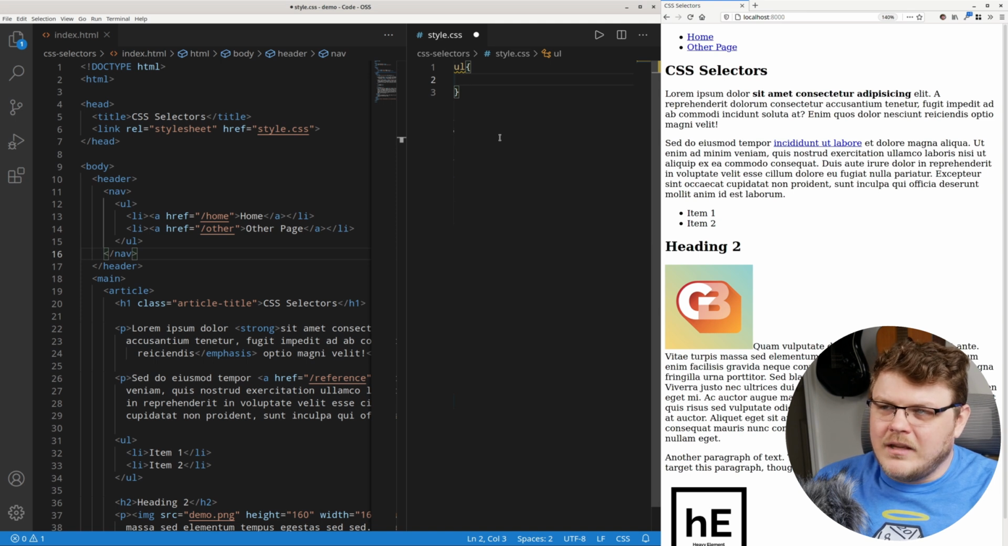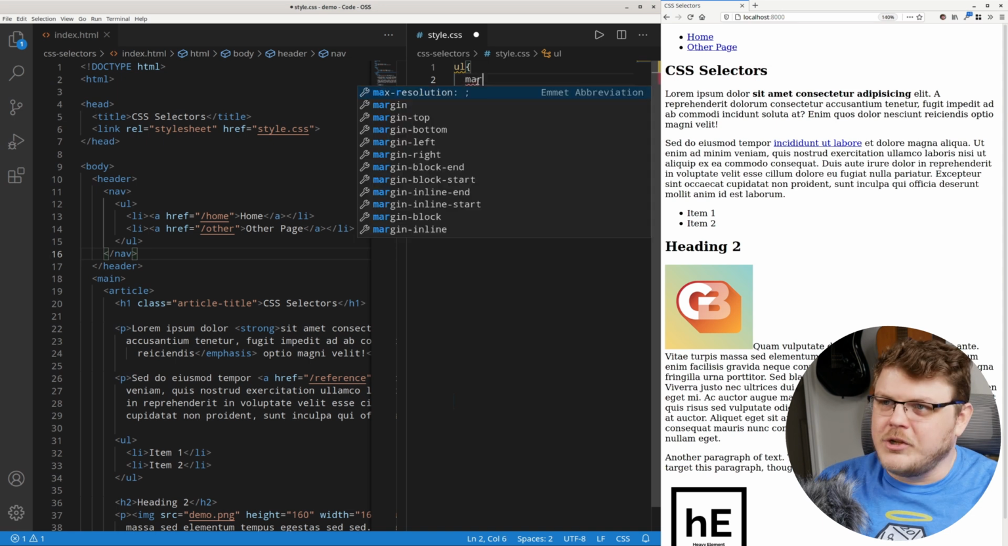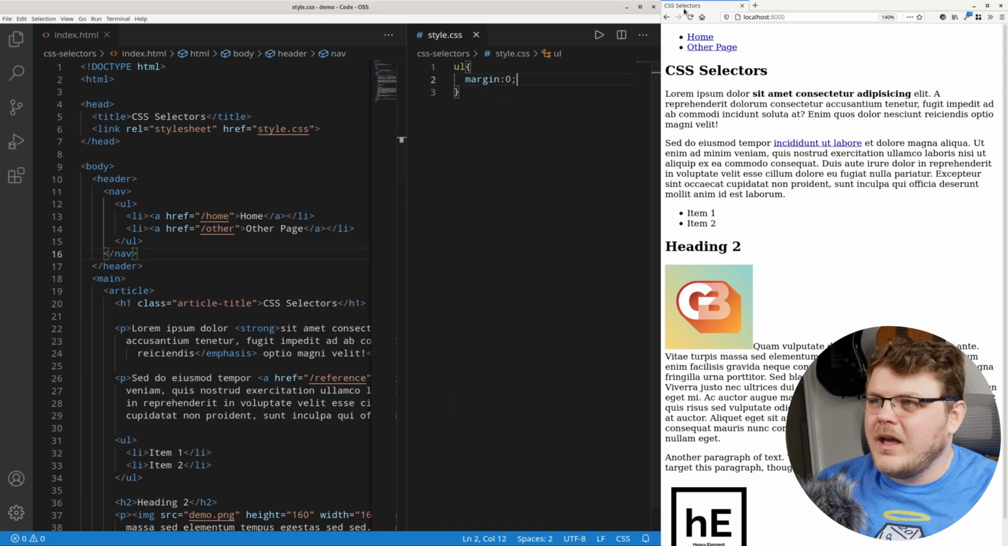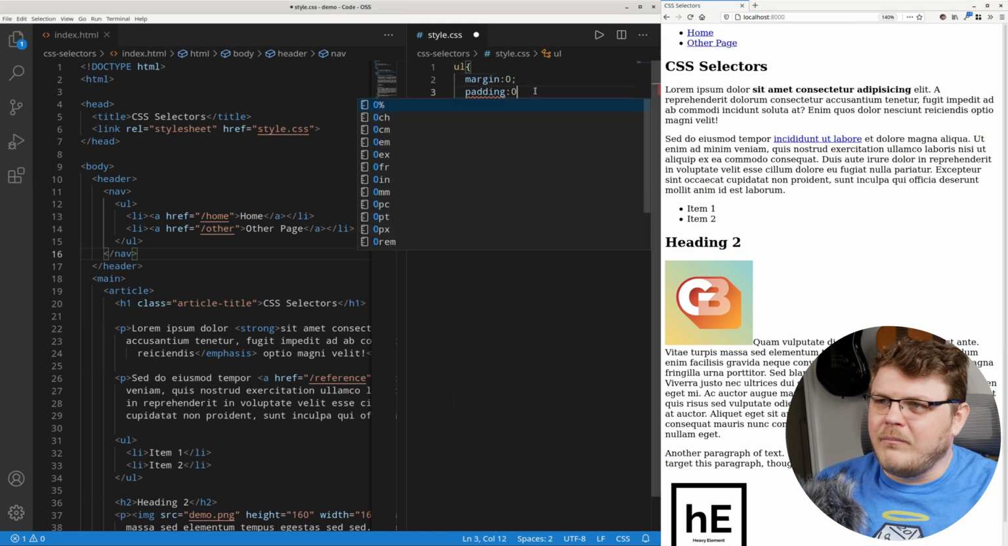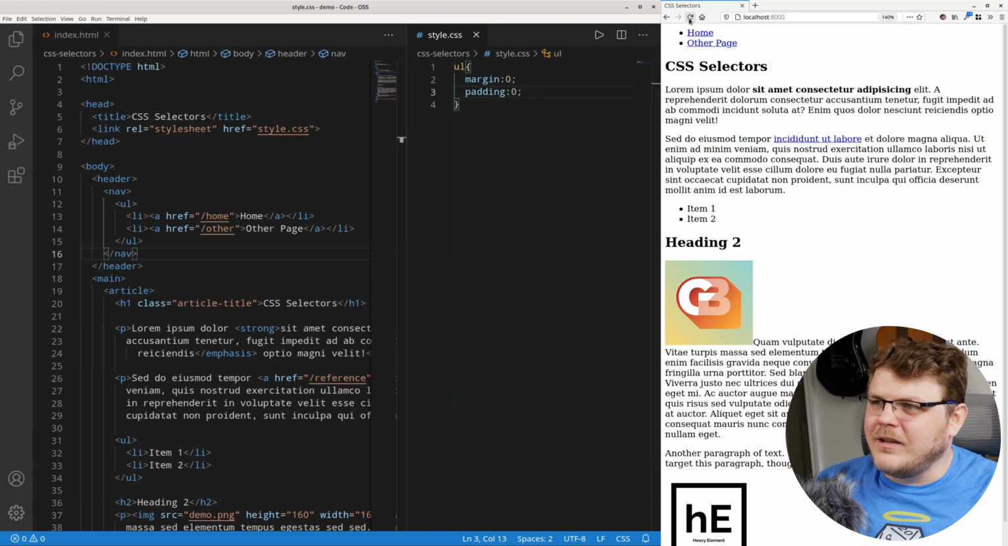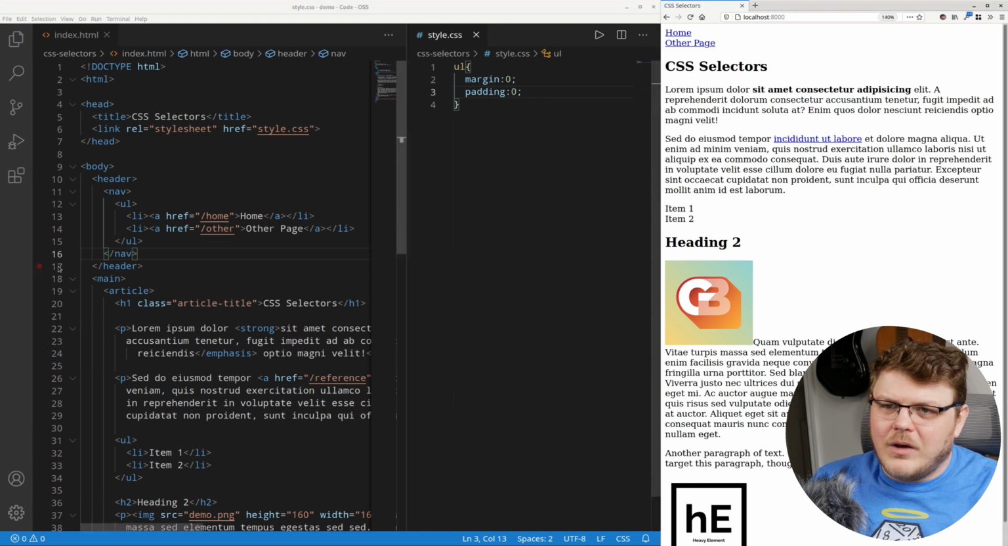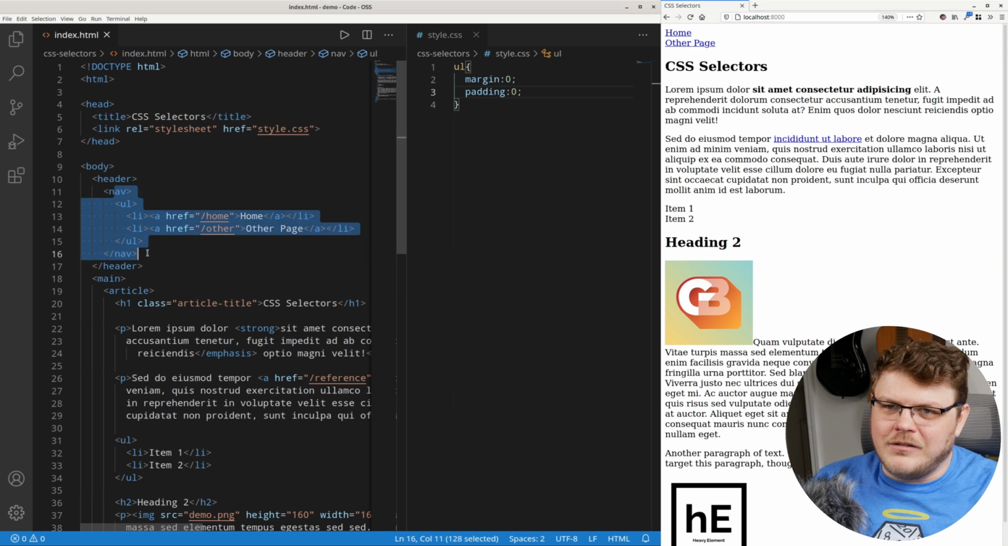And we can say, get rid of the margins here. So let's say margin 0. And let's refresh the page. And you can see that the margins were removed. We can also do padding. And padding is gonna be a bit more of a significant thing. But I said we wanted to target our navigation UL.